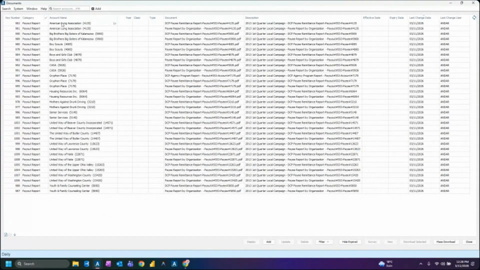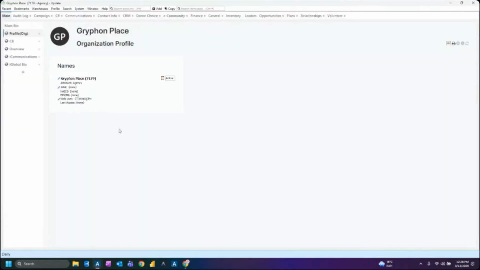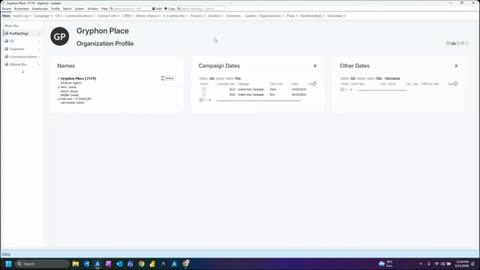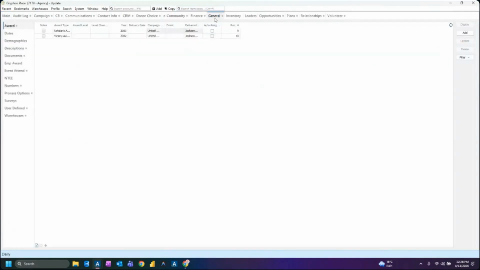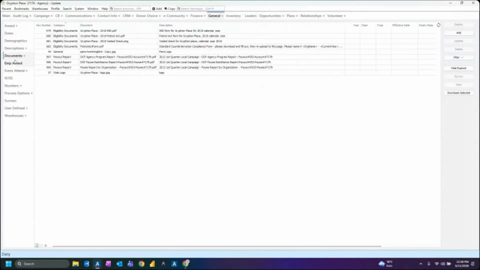But you'll notice here, we've got the account name. So American Lung Association, Big Brothers, Big Sisters, Griffin Place. We've got the account name here. And if I open up one of those agency accounts, so I'll go back to my example of Griffin Place, if we go to the General tab and the Documents sub-tab on the left, you'll see we've got 3 rows here that are payout reports. So I mentioned not only can you see the big file folder of all reports, but these reports are actually recorded on the agencies themselves.